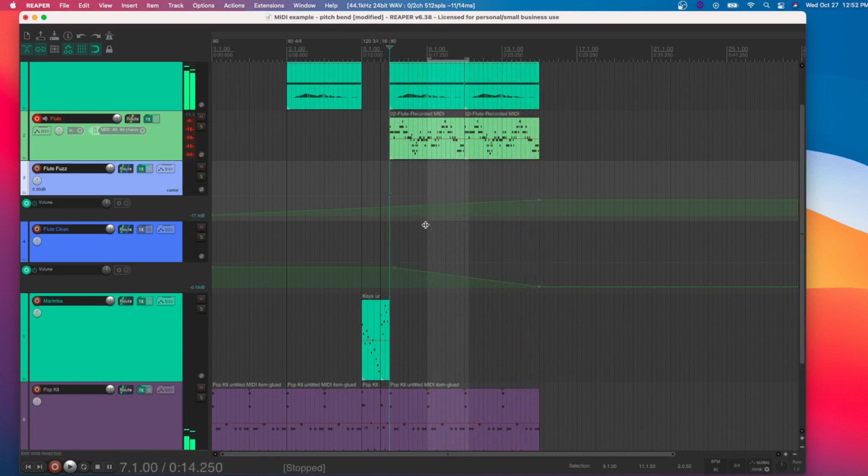Okay, anyway, you get the idea. I like it more distorted, to be honest with you, because it kind of makes up for the messiness of the pitches. Okay, good. So that's adding effects to your MIDI.